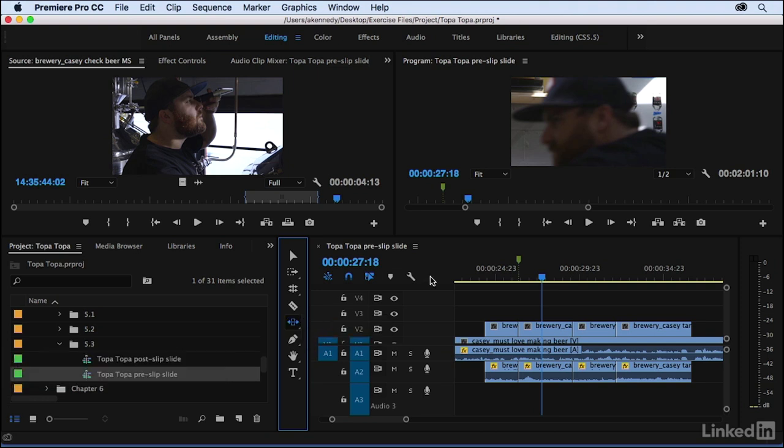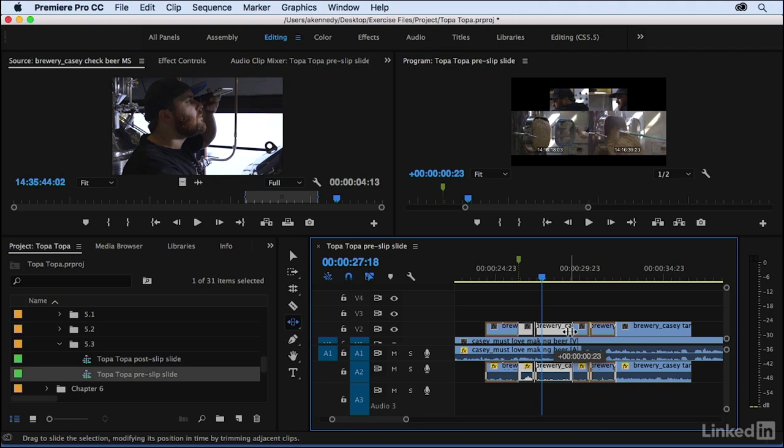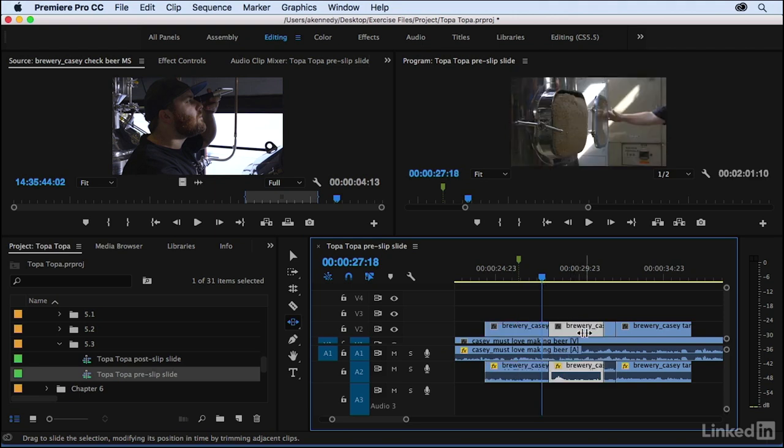So you select U, and then now I'm going to basically move this shot over to the right to match what he's saying here, okay? And when I do this, just the adjacent clips are going to be affected. So I'm going to move this over, and you can see that the shot on the left is getting longer, the shot on the right is getting shorter. And now I think we're basically where we should be.